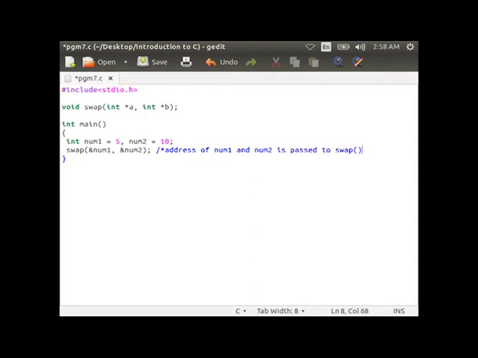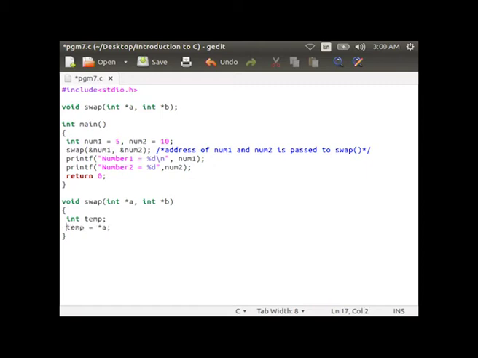printf "number 1 = %d", num1 and printf "number 2 = %d", num2. Then return 0, then close the brace. Then void swap with the parameters int *A, int *B, then within curly braces int temp, temp = *A, *A = *B, then *B = temp, then close the curly brace.